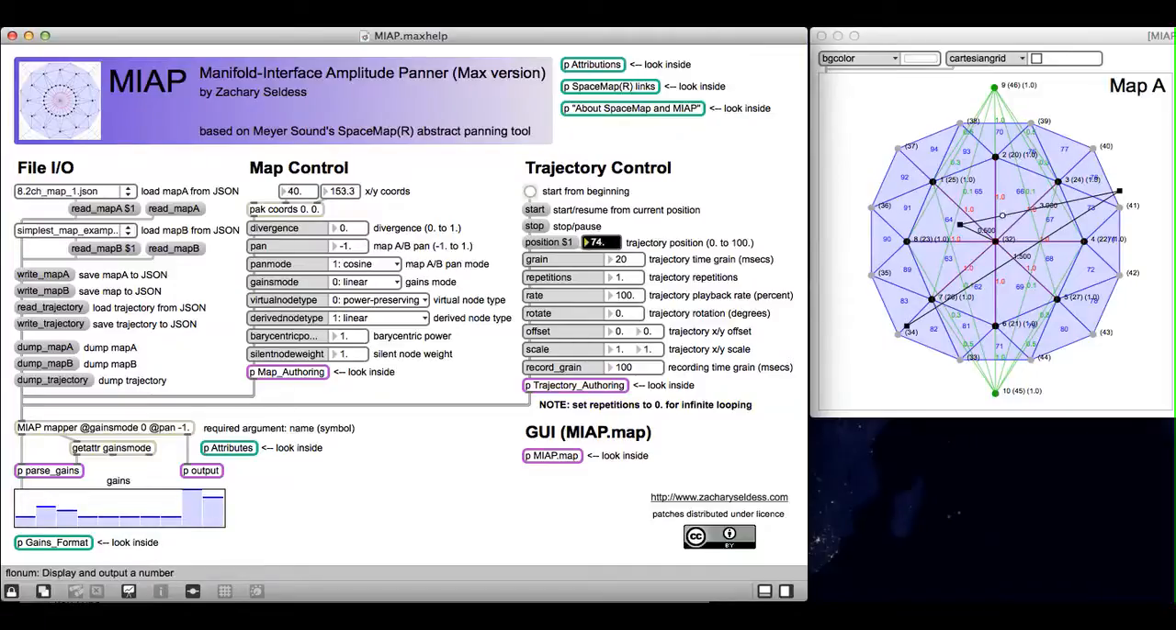I can also manually scrub through. And this grain value is like the grain for the line object. You have to specify the minimum grain time in milliseconds that you're going to apply this linear interpolation over. I have it defaulting to 20 milliseconds, but you can change that.